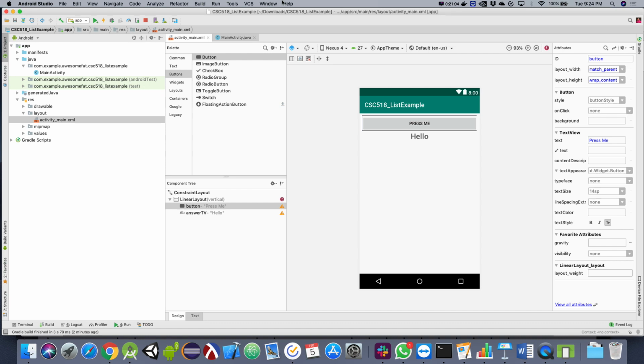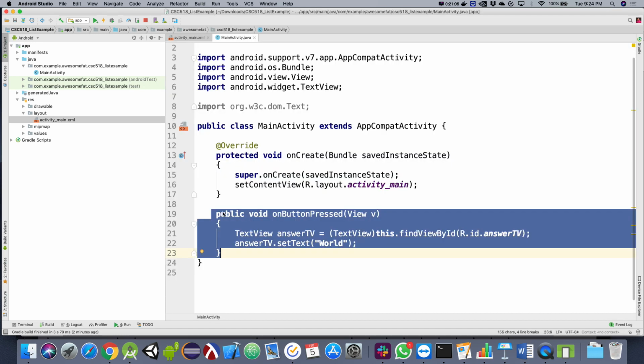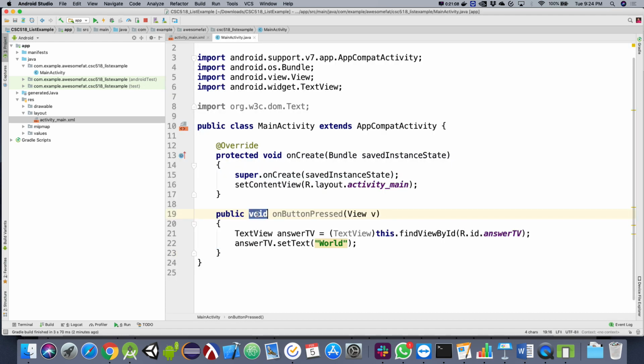Now, this function has to be public. It has to be void. It can be called whatever you want, but it must take a view as a parameter. What you name that view doesn't matter. You can call it elephant if you want, but it has to take a view as a parameter. It must be public void.